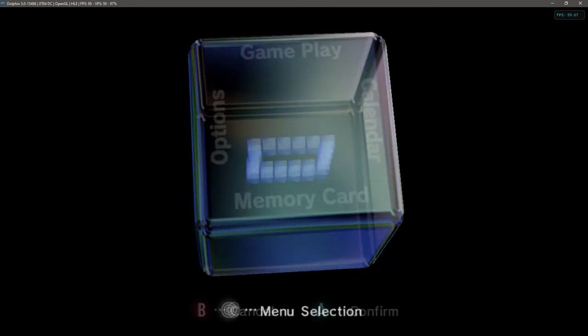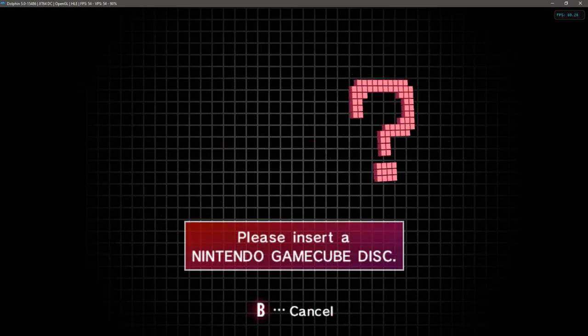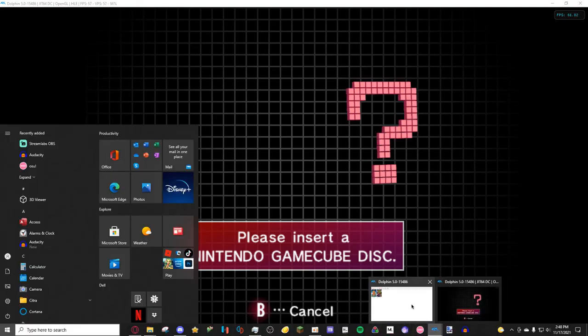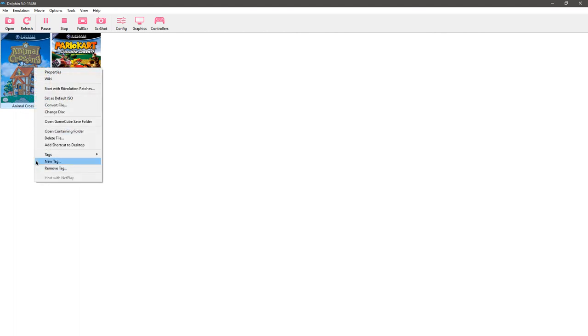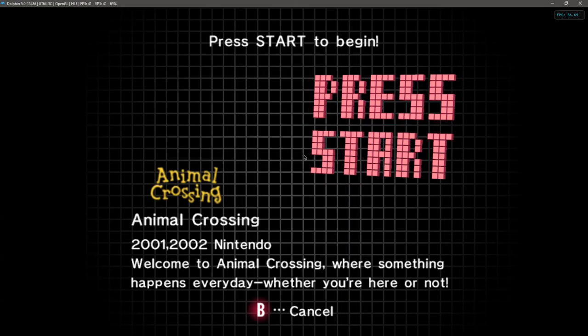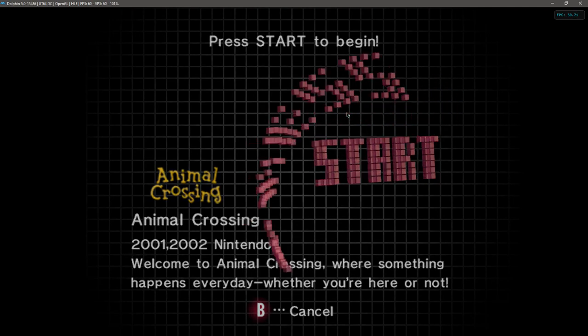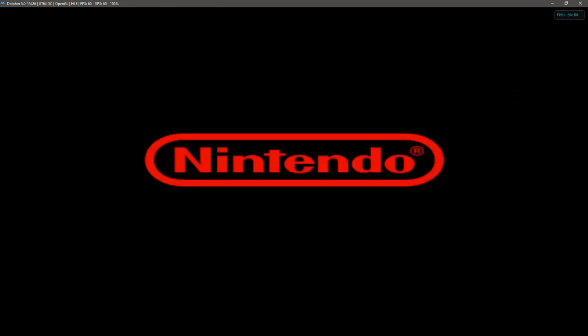And if you want to add a game here, you want to be on this menu, then go back into Dolphin. Then right click on the game you want to use as the disk game, and then click on Change Disk. Then we go back into the menu. It'll show that the game I chose is here, in my case, Animal Crossing. Then you can press start to begin, and it will take you to a new game, as you can see here.